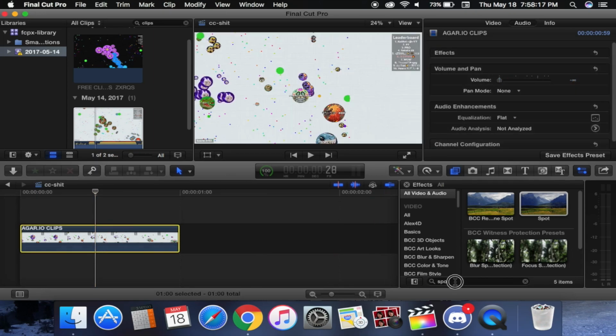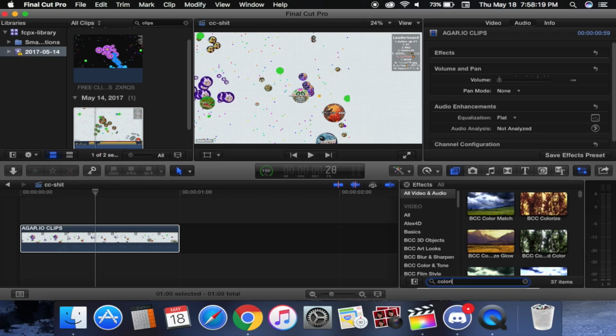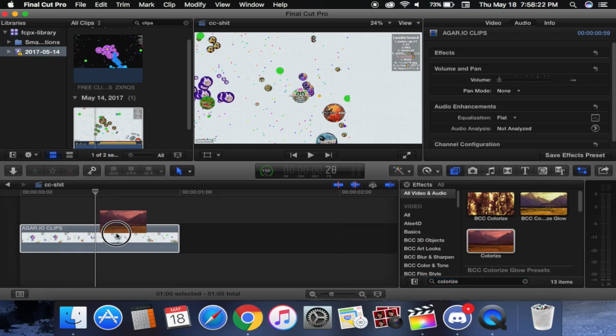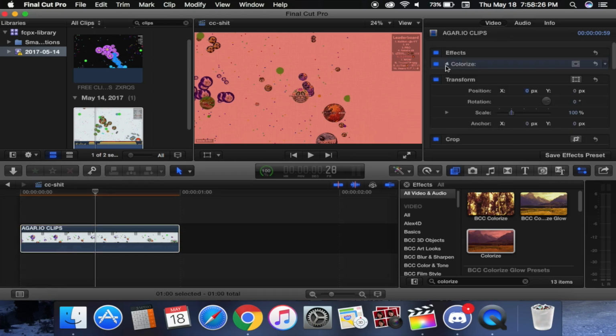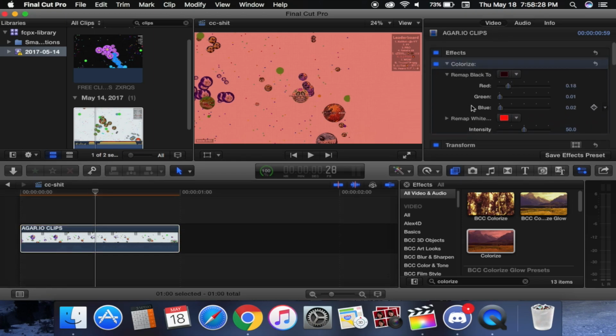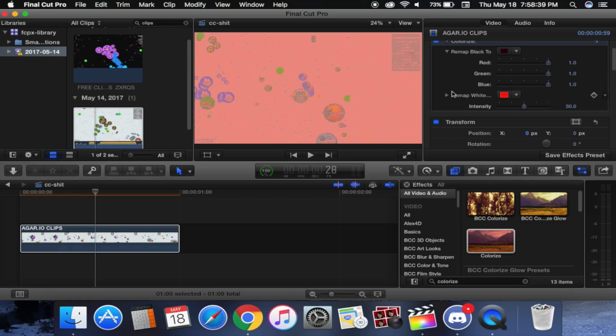So next what you want to do is drag in a colorize effect. So just type in colorize, drag it in. Go to video and let's just maximize this. So for the remap black, you want to set the red value to 1, green value to 1 and blue value to 1 as well. So everything's 1, 1, 1. Okay, so basically it'll make a white color.